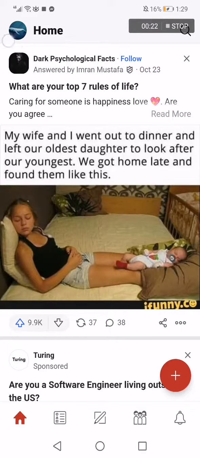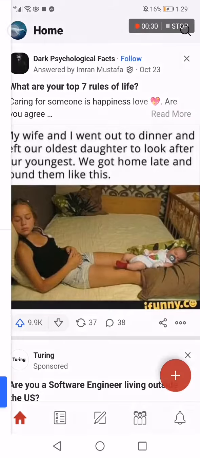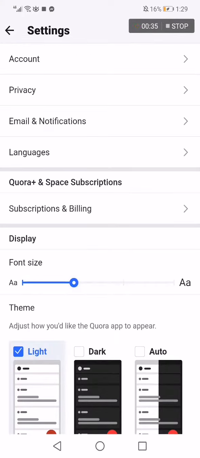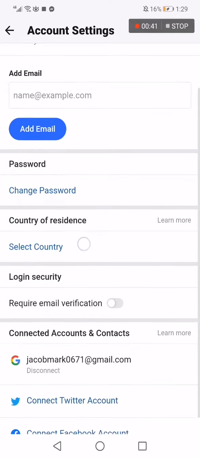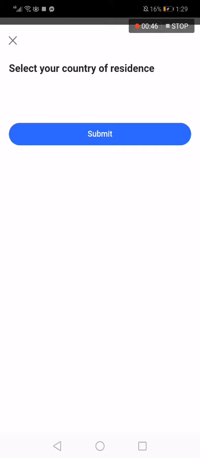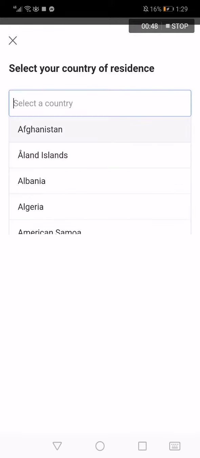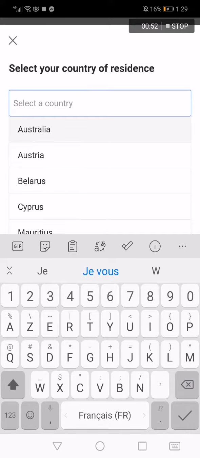Now go to the top corner and click on your profile picture right here, and then choose the settings here down below. Click on settings, and now choose the account option, the first one, and here you will find many options, and here is the country option. Select country from here, and now choose your country from here, for example USA or Australia.